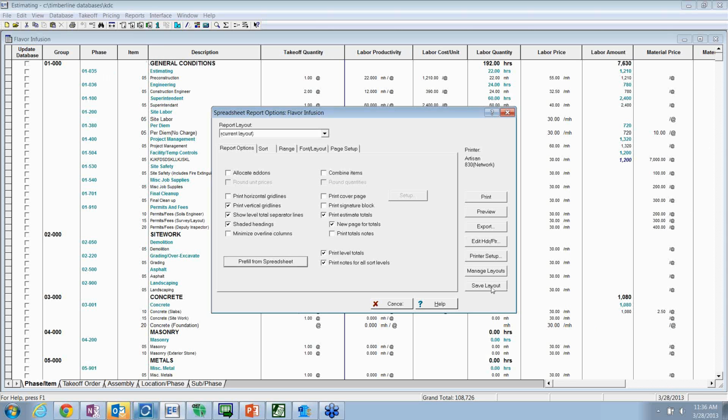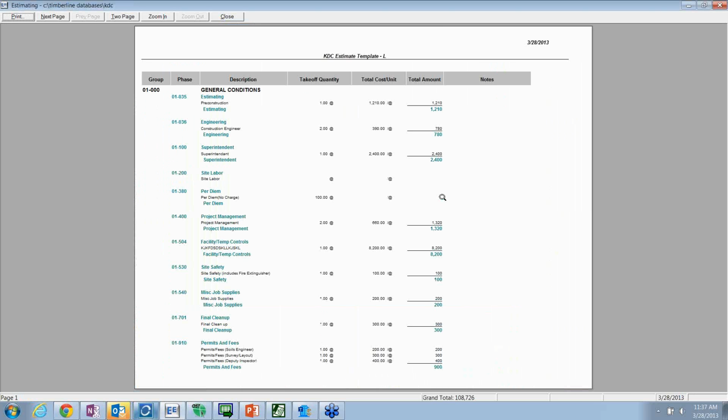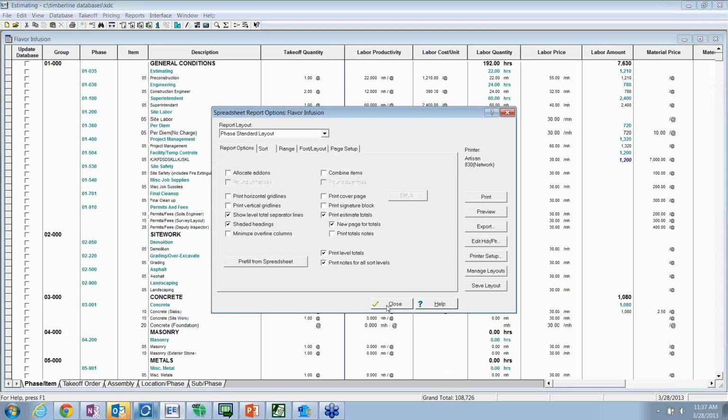If I like that, I can hit save layout and actually build another layout. And as I save those, I can come in here and say, hey, I want to use that view, and that's what's going to print. I can put logos in here, and I can put grid lines. There's a lot of different options.